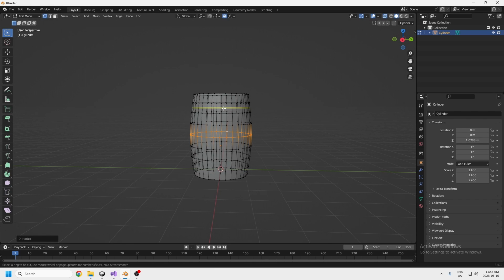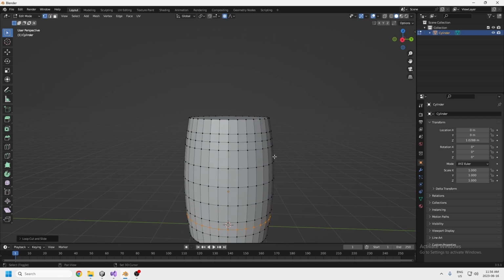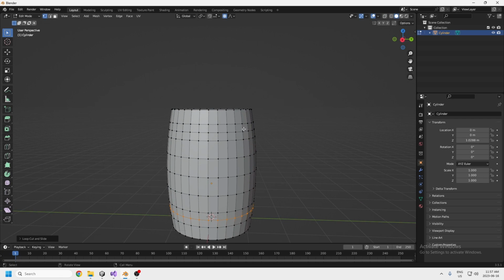Then we need to make another loop cut here. So Control R to make a loop cut, and then another loop cut here, and just press Enter on both of those. Then we want to press Alt Z to get rid of the X-ray mode. And then we need to make these come out a little bit. These are going to be metal loops that are around the barrel.